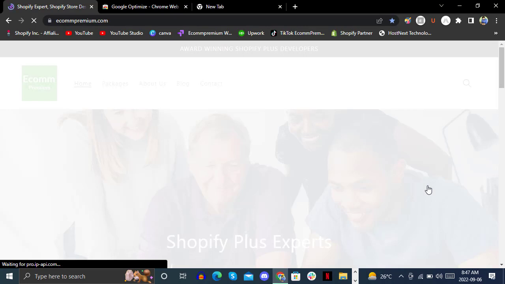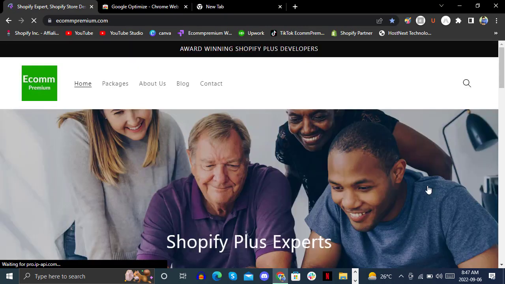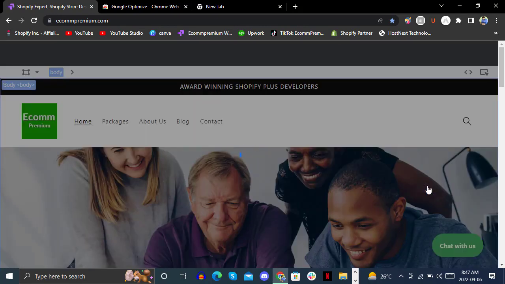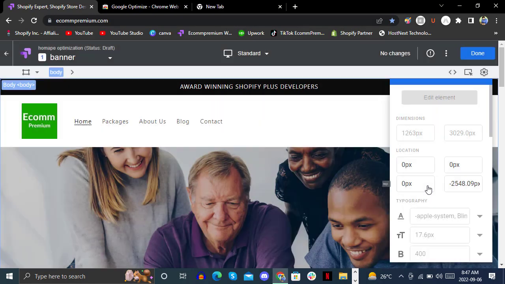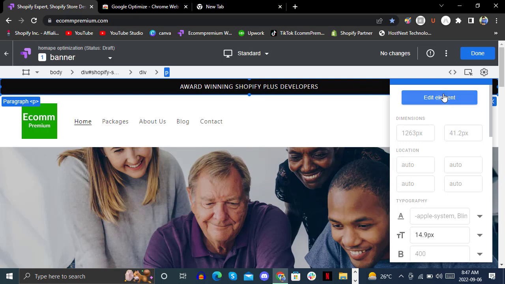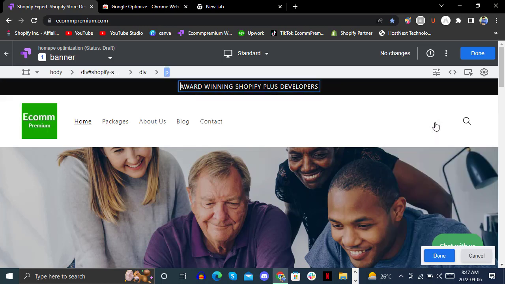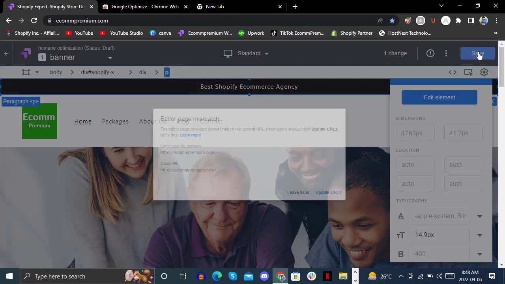A/B testing is very simple. A is the original form, B is what you want to test against it, on a real 50% weightage, or 20, 80, 30, 70, even 40, 60. So now you see we are going to mark this and then edit element, edit text. Here you see we are going to make it best Shopify e-commerce agency. So we are making it now. We're done changing the text and then clicking on save.